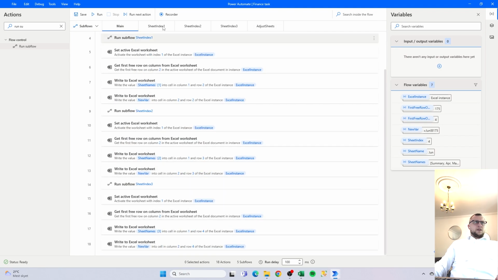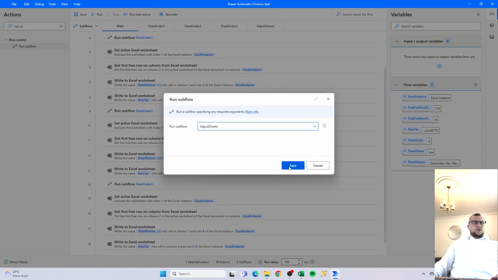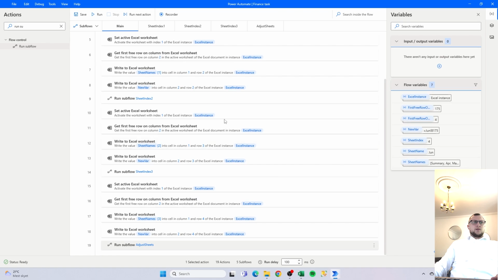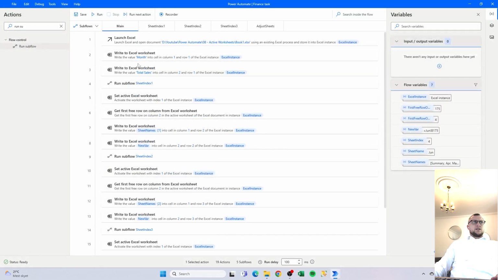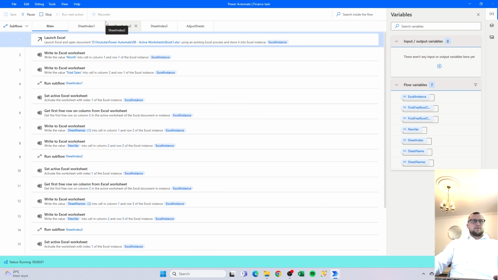Let's again create another flow, call it adjust sheets, and paste all of this in here. We'll go back to main, and then we'll just run subflow again, adjust sheets, and then let's see if this works from end to end. So we'll cancel this, and then drum roll. Let's see if it works.